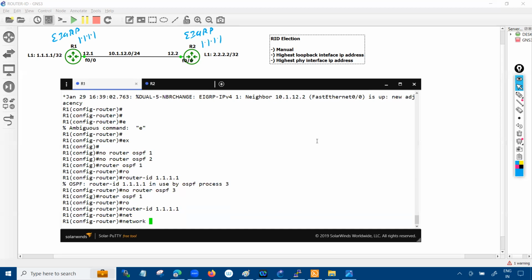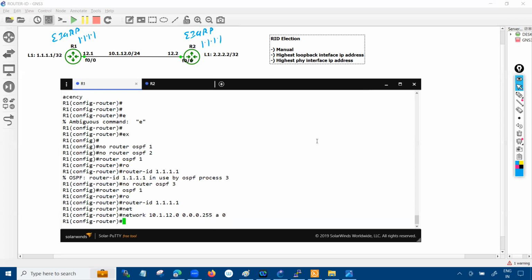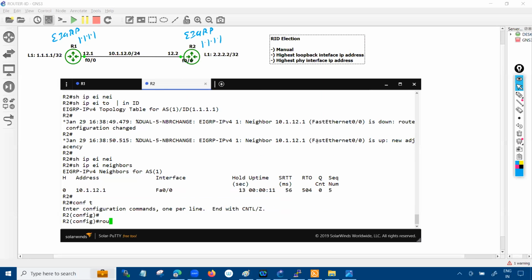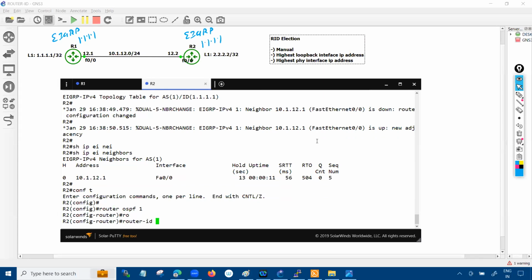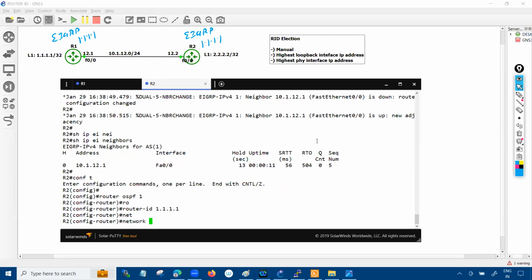I'll say the network is 10.1.12.0, let me define the wildcard mask, area 0. And same thing on router number 2 right now. I said router OSPF 1, and the router ID will be 1.1.1.1, the same router ID. Not a big deal, right?